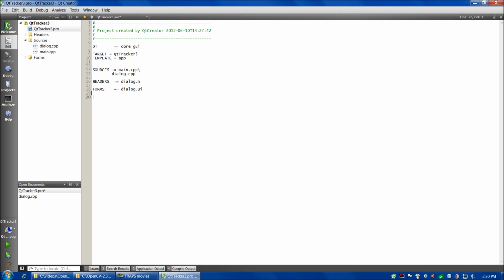So we're going to start with the include path. And the syntax for these project files is going to look a little odd at first if you're not used to it, but after you get used to it a little bit, it'll be pretty straightforward. So here we're going to do INCLUDEPATH incremented by plus equals C:\\OpenCV-2.3.1\\OpenCV\\build\\include.